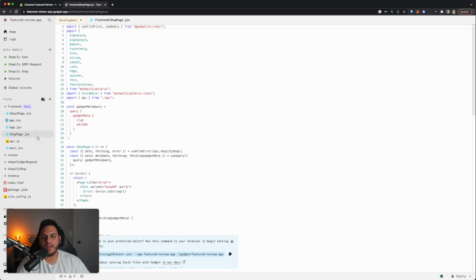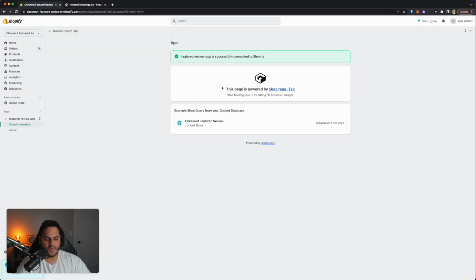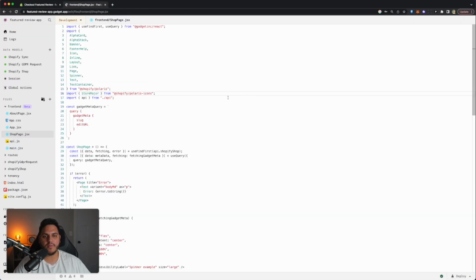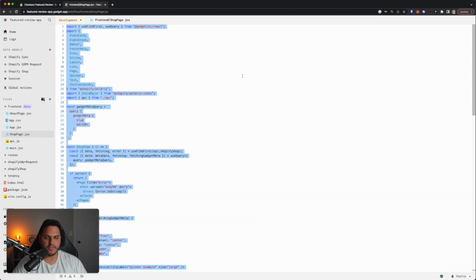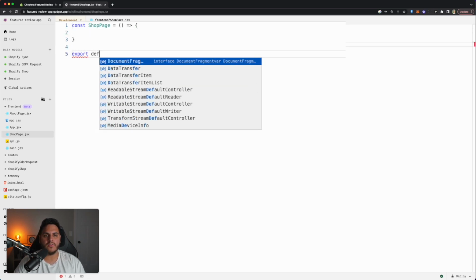This shop page file is currently the home page of our app that we're seeing here when we open that up. So in this shop page component, we're actually just going to select everything and delete it. Just start with a clean file. So we'll start by just creating the component, shop page, and then we're going to export that as the default export.